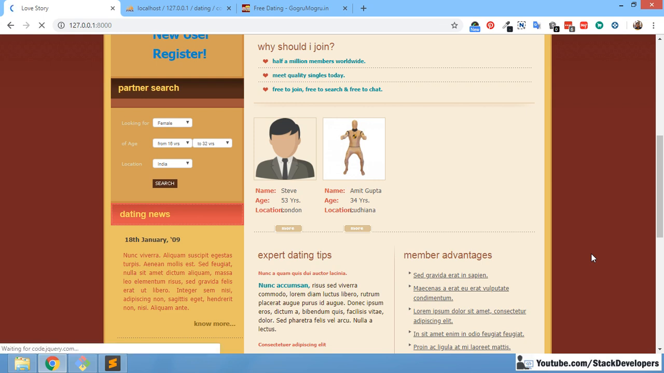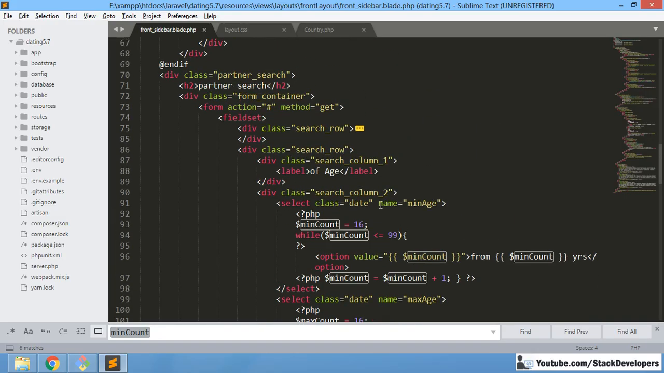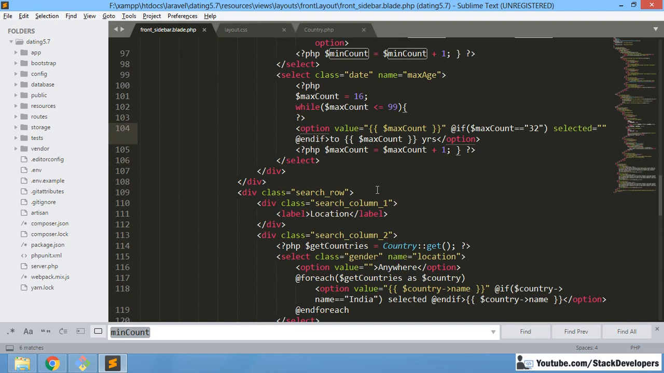Okay, so now we can check once again. From 16 it's fine, and here as well it goes from 16 to 99 years, but by default it is selecting 32 years. So now it is coming from 16 years to 32 years in this field. Here as well we can set the min age next, that is fine, and now everything seems to be perfect.